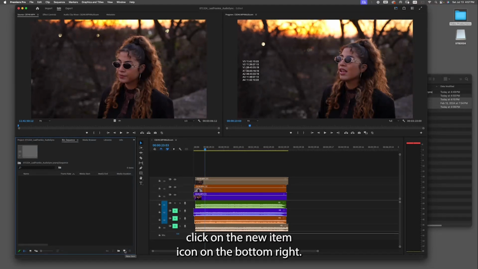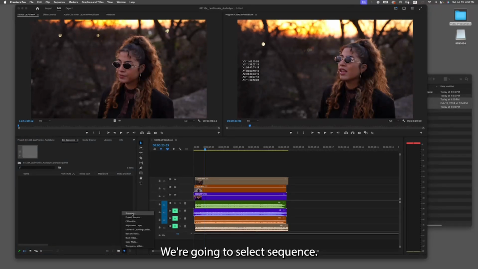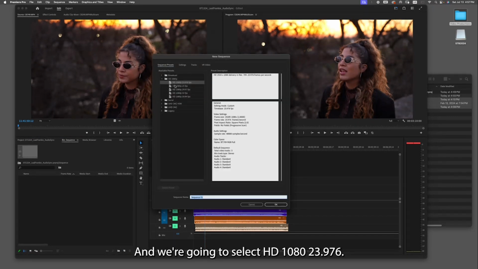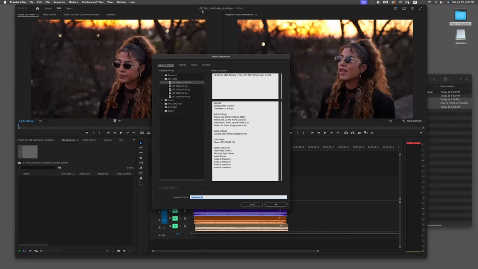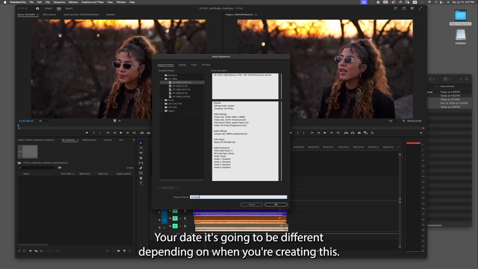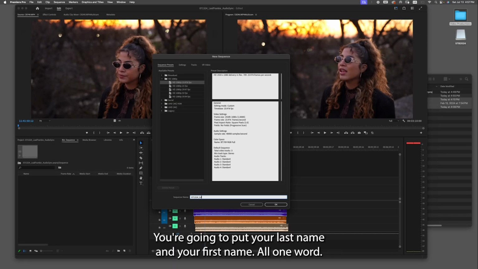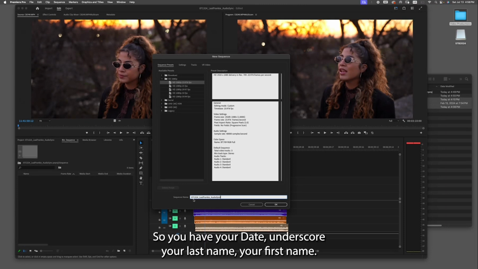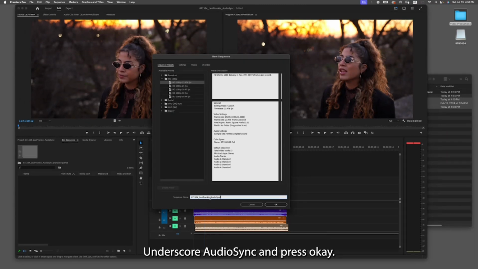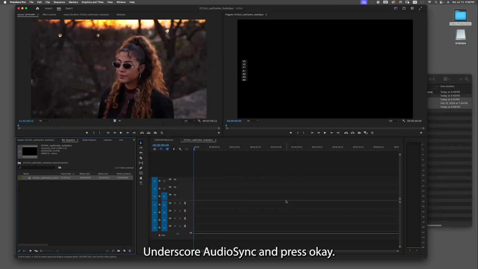And we're going to click on the new item icon on the bottom right. We're going to select sequence and we're going to select HD 1080 23.976. For the sequence name, we're going to copy the same name that we used to name the Adobe Premiere file. So the date for me is 07/13/24. Your date's going to be different depending on when you're creating this. You're going to put your last name and your first name, all one word, underscore, audio sync. So you have your date, underscore, your last name, your first name, underscore, audio sync, and press OK.